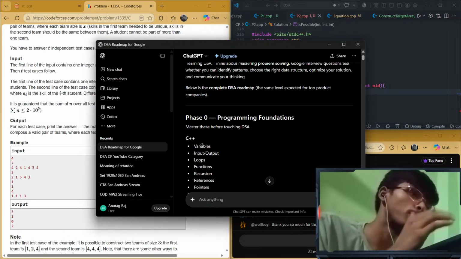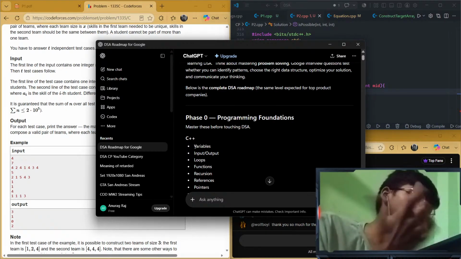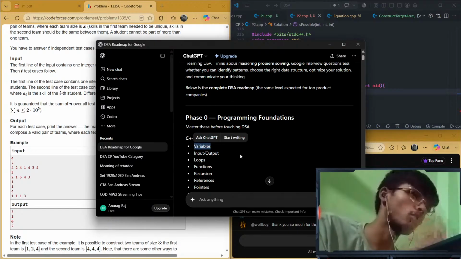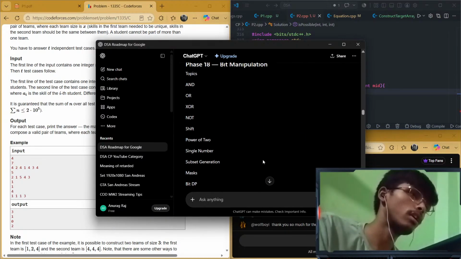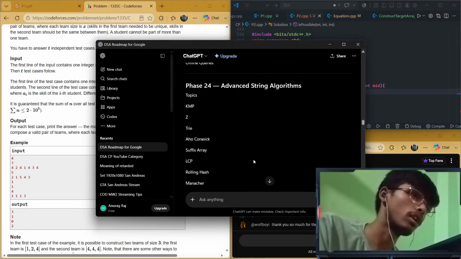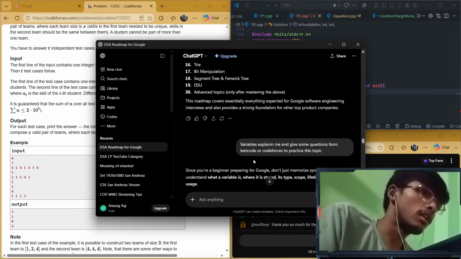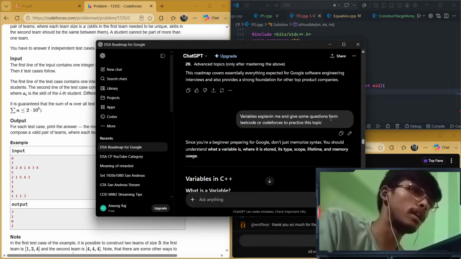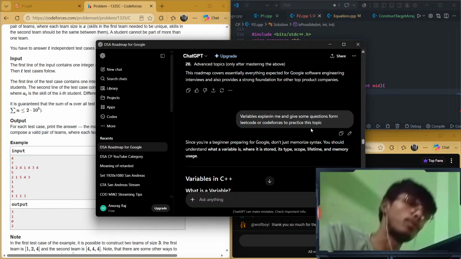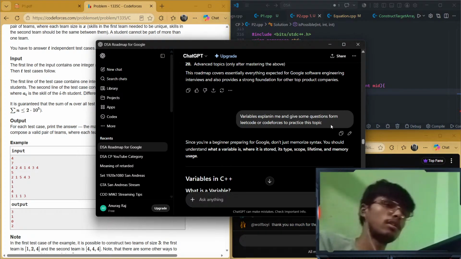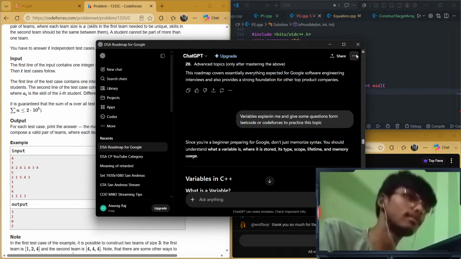And if you have too much time, then you can select one topic and go downward, and in a prompt you can write: explain this topic to me and give some questions from LeetCode or Codeforces to practice. This is how you can improve in data structures and CP. That's the only way.